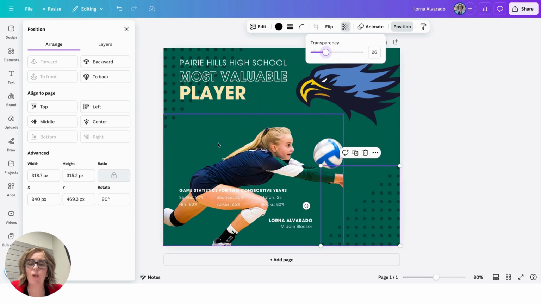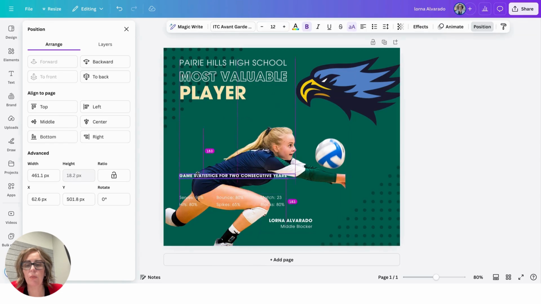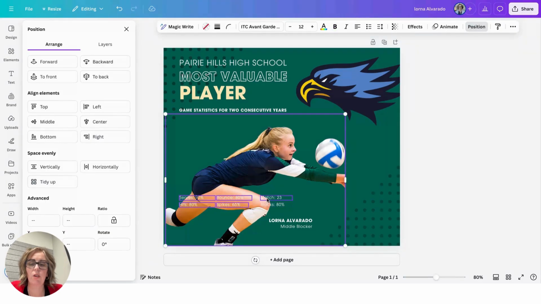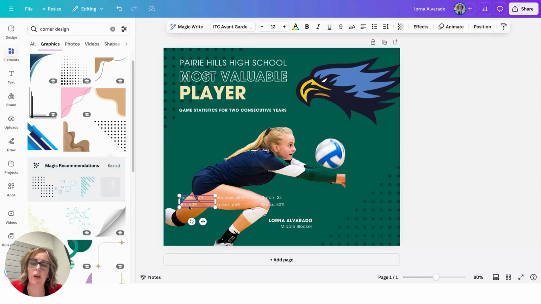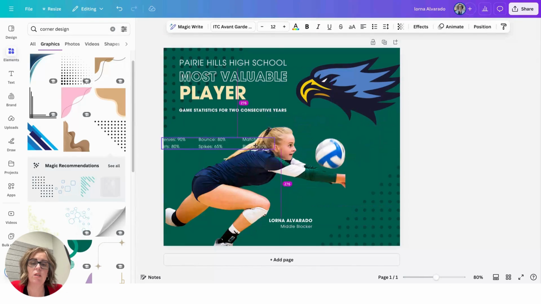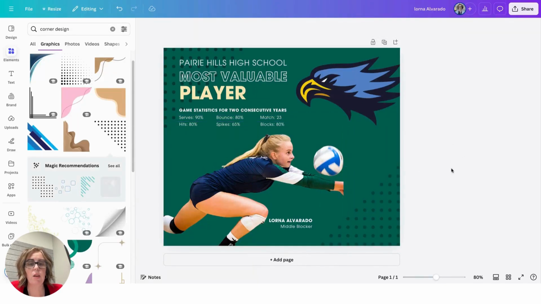All right, so we've got some game stats and lots of fun things going on, and you can just mix and match. You can group them together to move them easily. I am selecting a whole bunch of them at the same time by clicking the shift button and holding that down. And I can then group them together and move them as a whole bunch of things all at once. So there's my MVP.